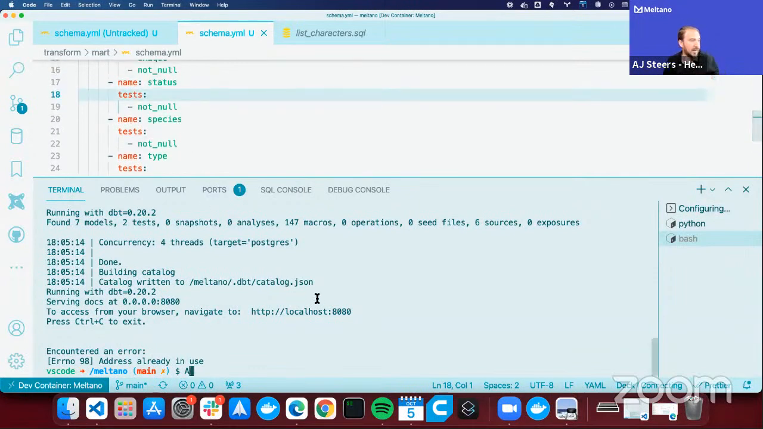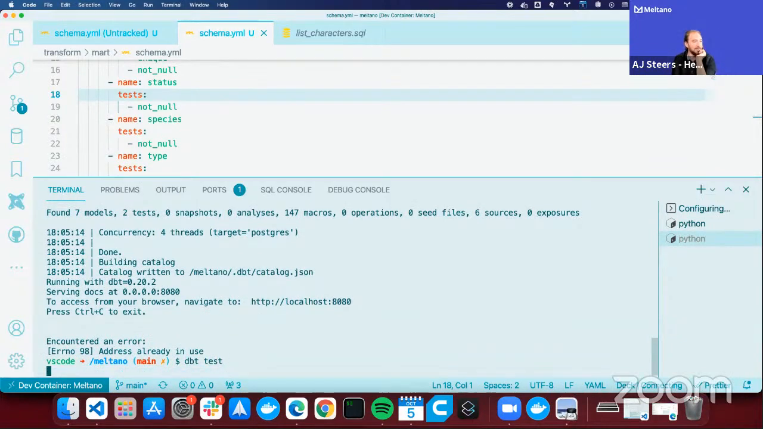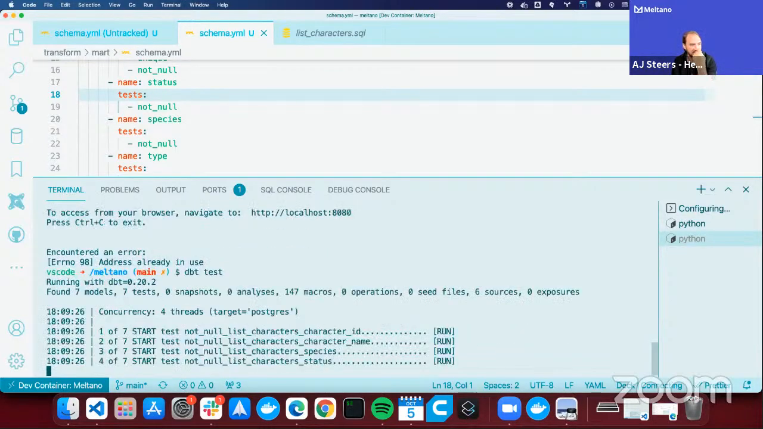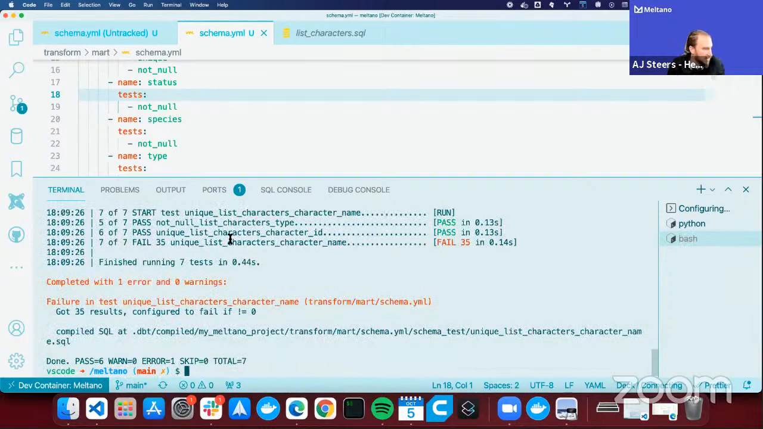Okay. So now I'm going to run it again. So I'll run dbt test. I don't need to rerun it because I haven't changed the data. I don't need to rebuild the tables because I've only changed the tests. And what failed? Look at that.